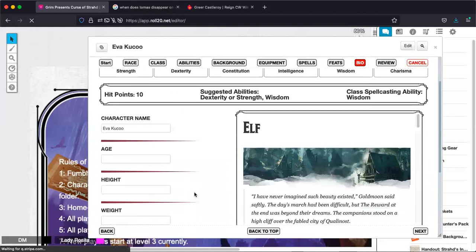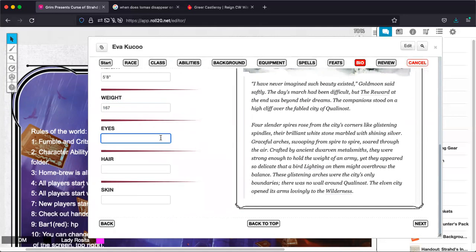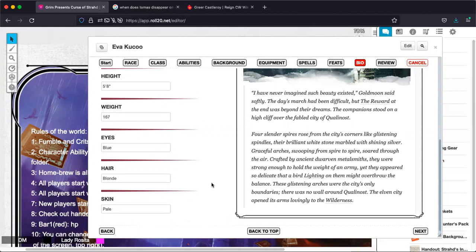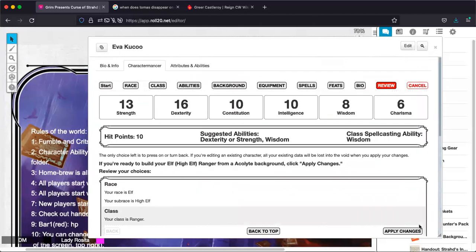And then we're going to put in some bio. I'm just going to leave the character name, but if you have a specific name, you could put it in here. I'll just change it to Eva. We'll put their age, their height, whatever you rolled up or decided for that to be. Weight. Just some random stuff, things like eyes, hair color, and skin color. So we'll go blue, blonde. And elves are usually pale. Our high elves are usually pale anyway. So we'll go pale. We're going to click Next.